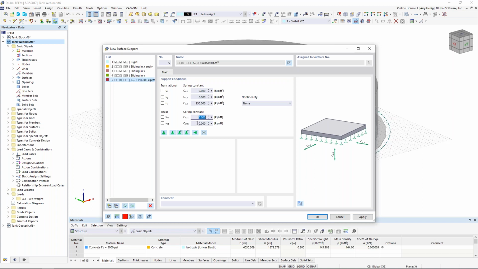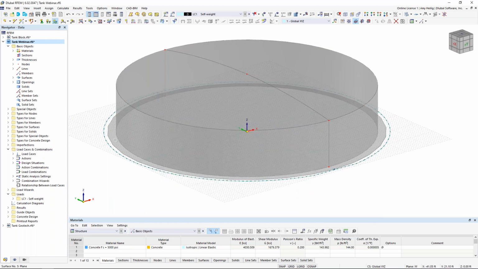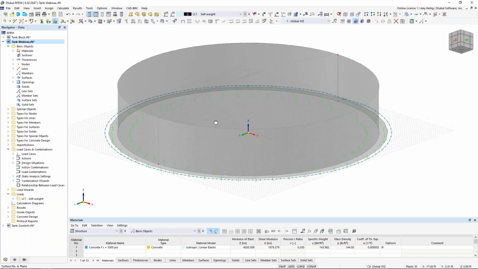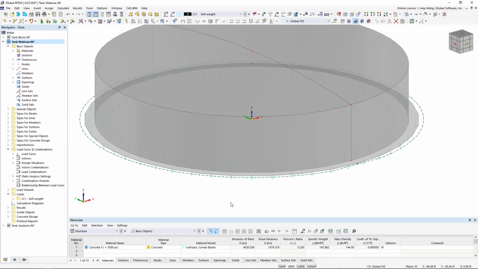Now the spring constant in the shear directions of my soil, again, probably given to us from our geotech engineer, some smaller values such as 10 kips per foot. So once I have the definition type here of my soil, I'll click OK. I click OK once again, and then I can select these surfaces at my foundation level. I'll right click to exit. Let me turn off my drawing grid.